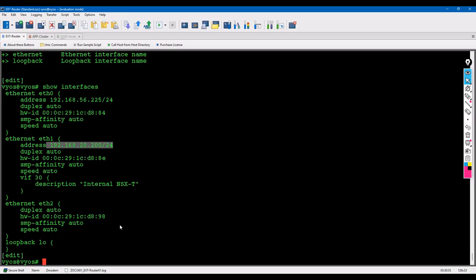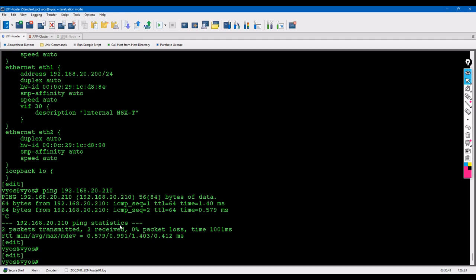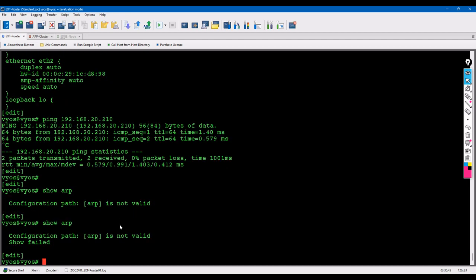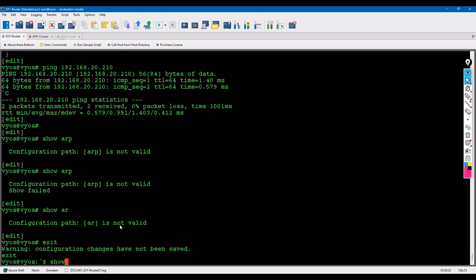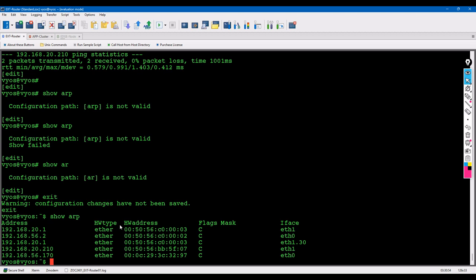So as you see, you are able to ping from my external router to 168.20.210 perfectly. Okay, show up if you see. So show, okay, to exit first. Show up. Okay, this is 20.210, ARP we have to get from this ETH1. That's cool. Okay, that's not a problem.